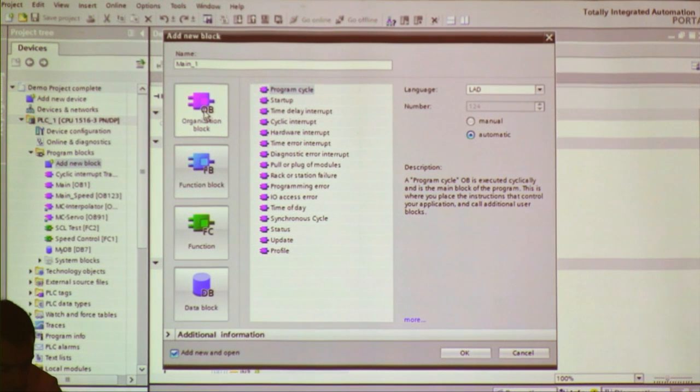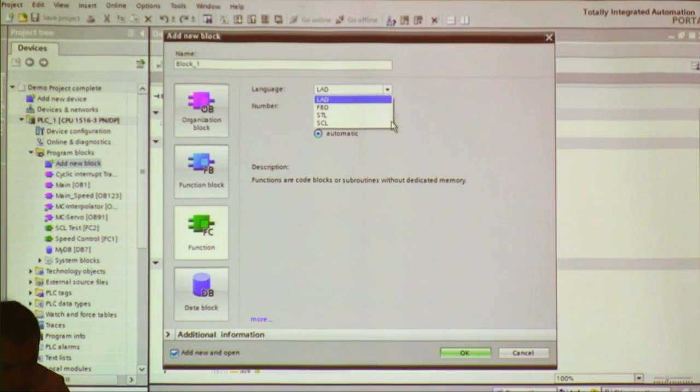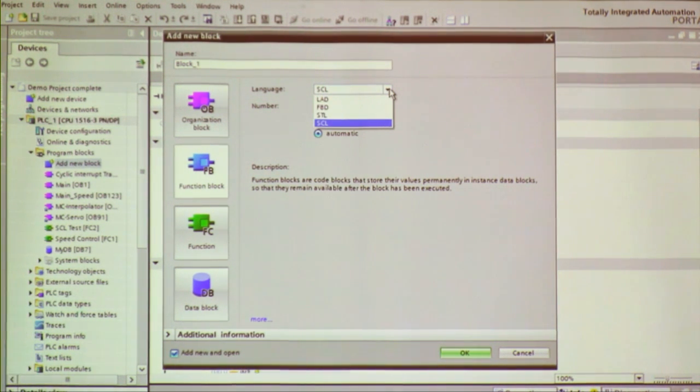The other blocks are our functions. Think of this as like a subroutine. And the function blocks are the subroutines with memory, so you can reuse your code over and over again. Important as well, for the function blocks, you can add in up to five programming languages for the 300 PLCs: ladder, FBD, statement list, SCL, and graph.